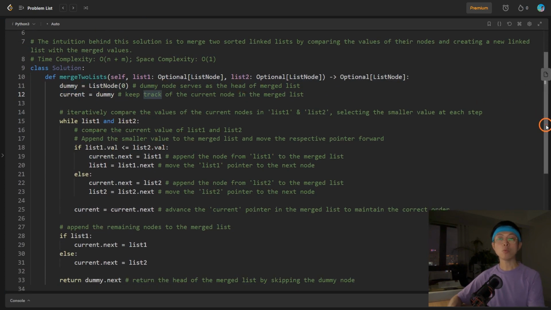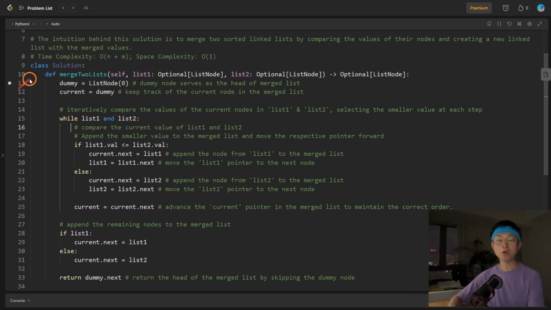Next, we enter a while loop that continues as long as both list 1 and list 2 have remaining nodes. Inside the loop, we compare the values of the current nodes in list 1 and list 2. If the value of the current node in list 1 is less than or equal to the value of the current node in list 2, we know that the current node in list 1 should come before the current node in list 2 in the merged list. In this case, we append the node from list 1 to the merged list, move the list 1 pointer to the next node, and advance the current pointer in the merged list.